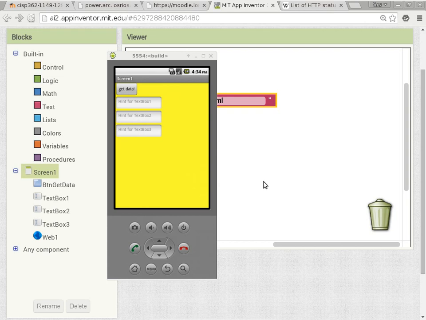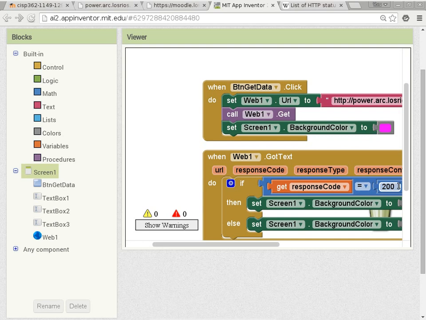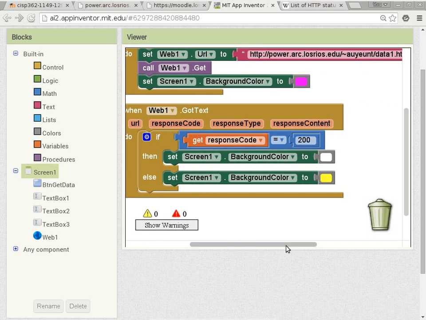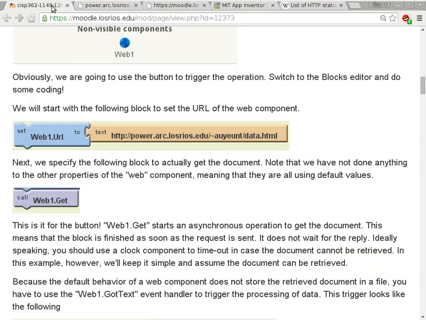Are there any questions about this application up to this point? We are not even getting the data yet, right? We are just playing with the response code and how to get the document. So if the document is okay, then we can do some further processing after this block here. So let's switch back to the notes again.